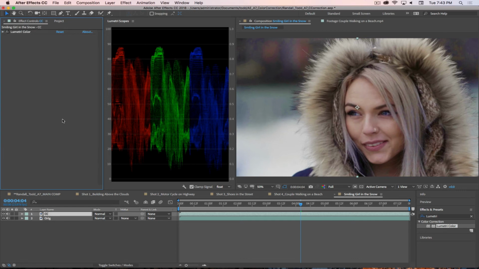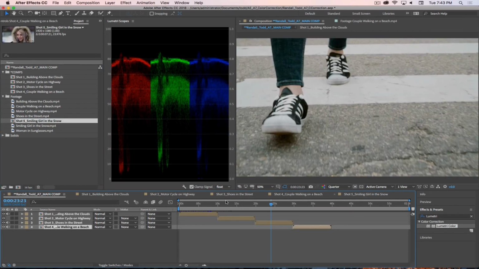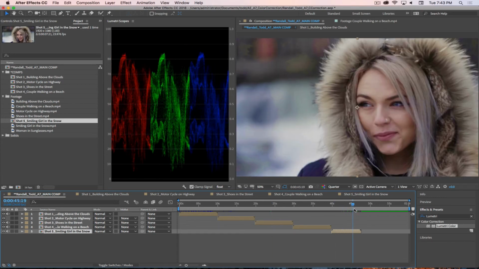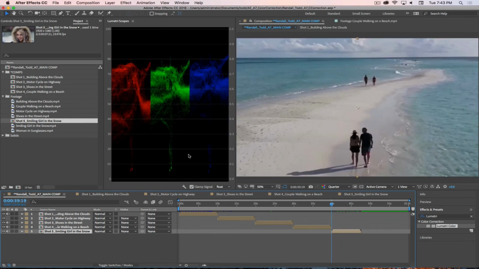And let's go ahead and kind of rinse and repeat what we did before. So we'll go back into our project window. We will name this shot 5_smiling girl in the snow, and we will drag that into our main comp. This one's a little on the shorter side. If we really wanted to get this out to 10 seconds, we could time remap this and bring it out to 10 seconds. I'm not going to worry too much about it at this point.